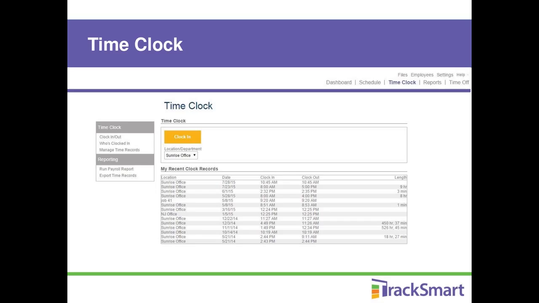The time clock feature is also included in all TrackSmart scheduling plans, except our basic plan. Therefore, if you go with Scheduling, Plus, Premium, or Enterprise plans, you also get our time clock included at no additional cost.